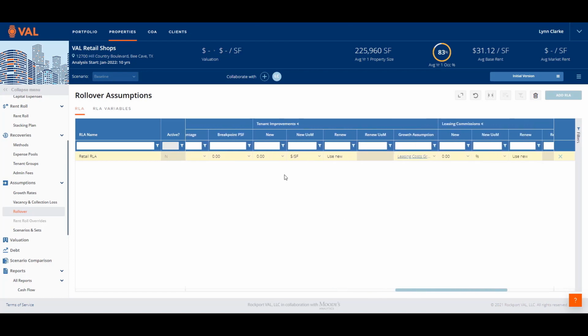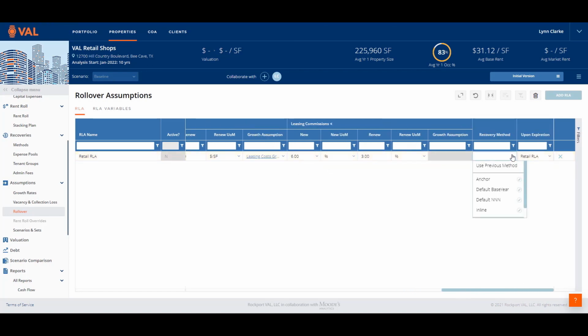Tenant improvements is $20 for new and $10 for renew. Leasing commissions is 6% for new and 3% for renewal, and the recovery structure is inline tenants.